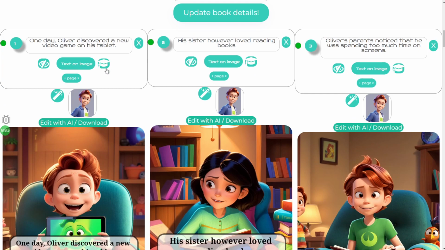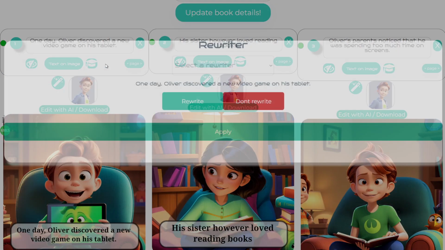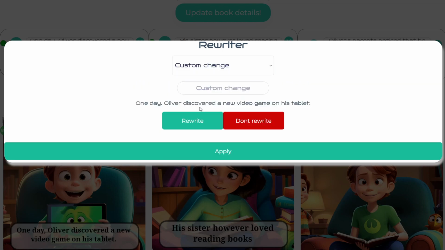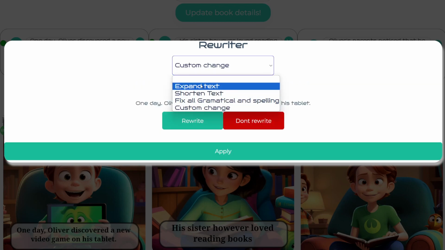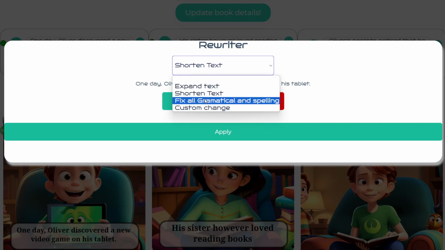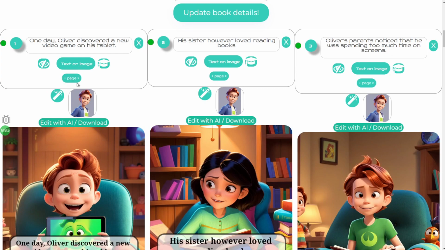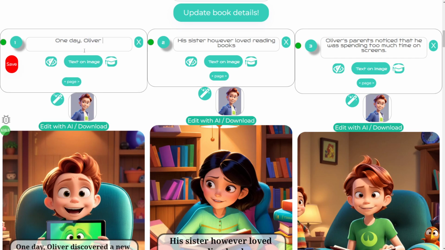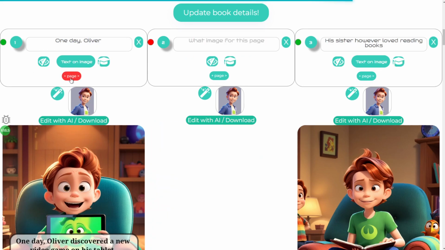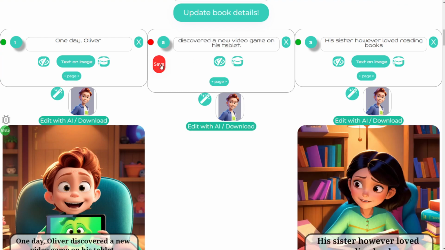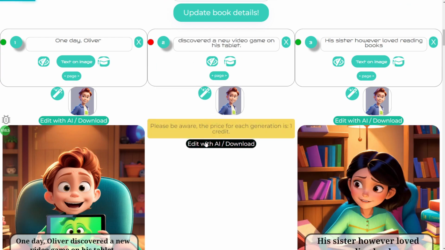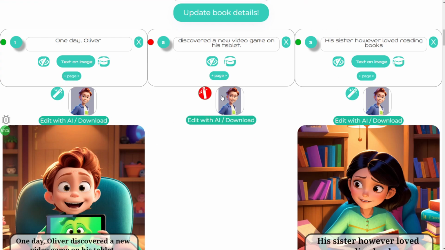For those of you who haven't seen this update here, which is the rewriter, which lets you either have a custom change to the text, expand it, meaning extend it, shorten it, or just fix grammar and spelling if you're writing your own book, or adding pages. And for those who don't know about the update of adding pages in between other pages, let's say the AI gives you too much text, then you can kind of cut the text in half, click save, add a page in the middle, paste the text, and then save, and then generate an image. That way you can have an extra page in between other pages.